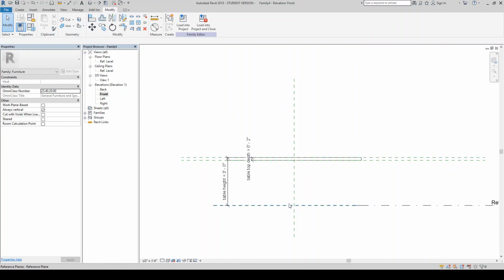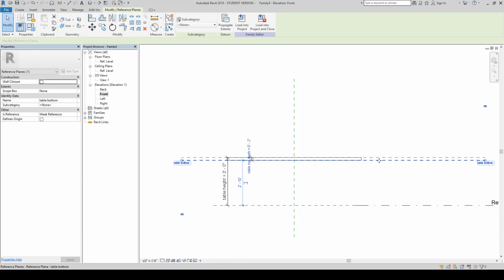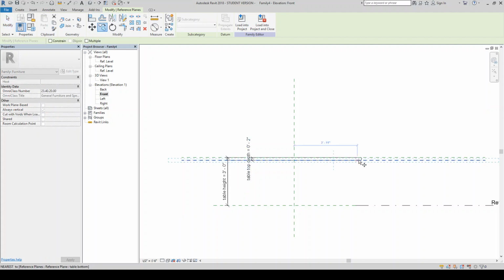And now what I'll do is I'll make a little base. Actually, before I move into the plan view to start making a base, I'm going to create another reference plane for the top of the base. So I'm just going to copy that, move it down.